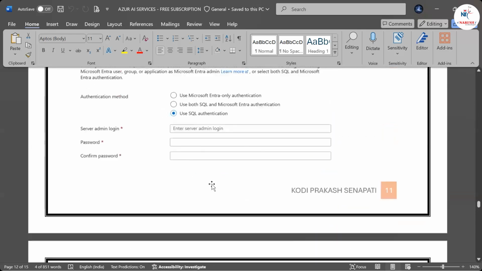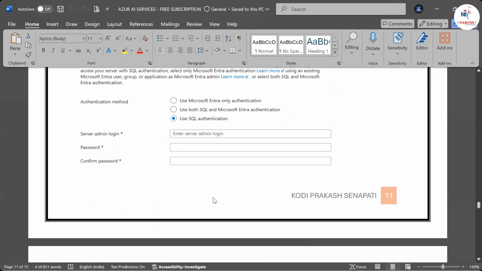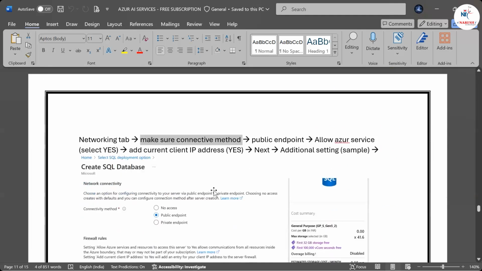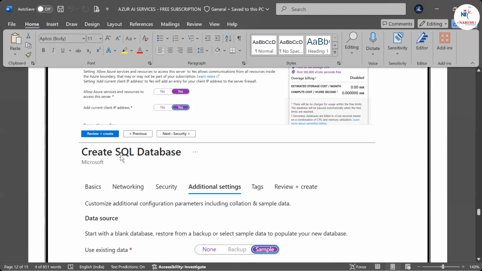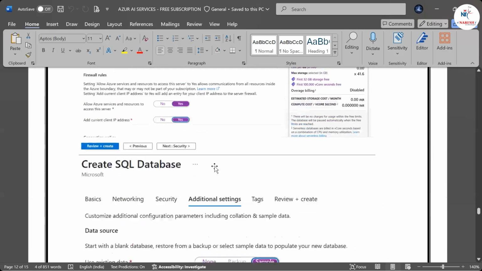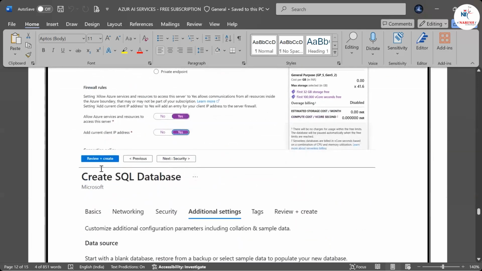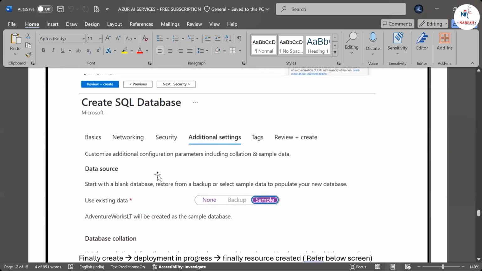Bhupinder, did you reach this page? Please let me know. You just mention the server admin, password and confirm password. After you are done, please select endpoints. Yes, I reached this. Okay, good. And then review plus create it now.